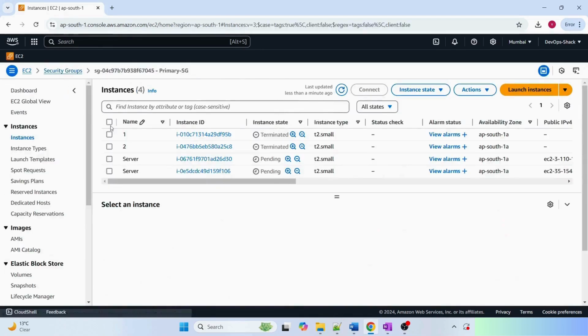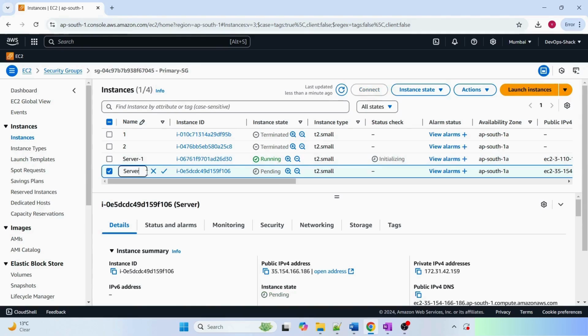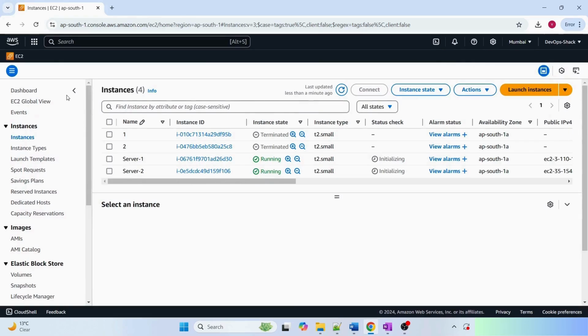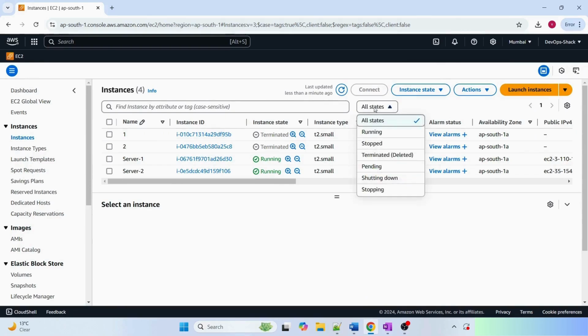So the machines are created and we can name them as well, server 1, and this will be server 2. Okay, and let's refresh the page. Okay, now these two machines are created, correct? Now first of all, we have to test whether we are able to manage the machines using the two different users that we created, correct? So once we have created the machines, the next step is to test the permissions. Okay, one second, let me filter it to only running.